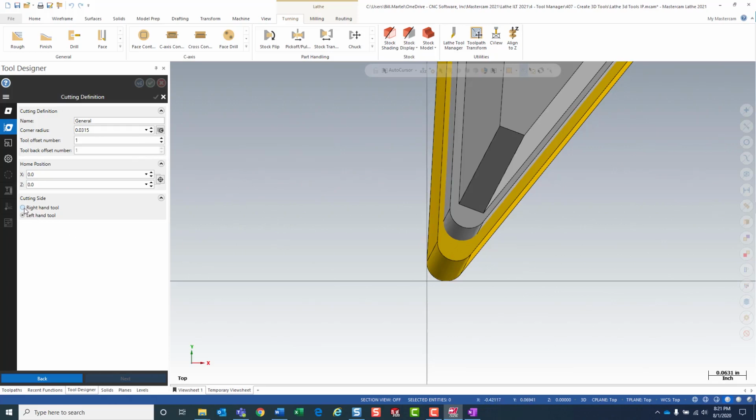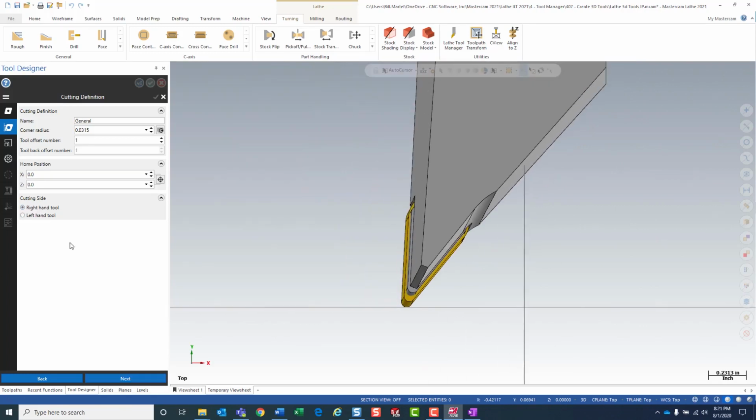This is a right hand tool. So this is a nice graphic here that shows the difference between a right hand tool and a left hand tool. So for folks that know the difference, you just need to select the right one. For folks that don't know the difference, this is how you can tell the difference between a right hand tool and a left hand tool. So this is a right hand tool. I'll select that, and I am done with this slide over panel.